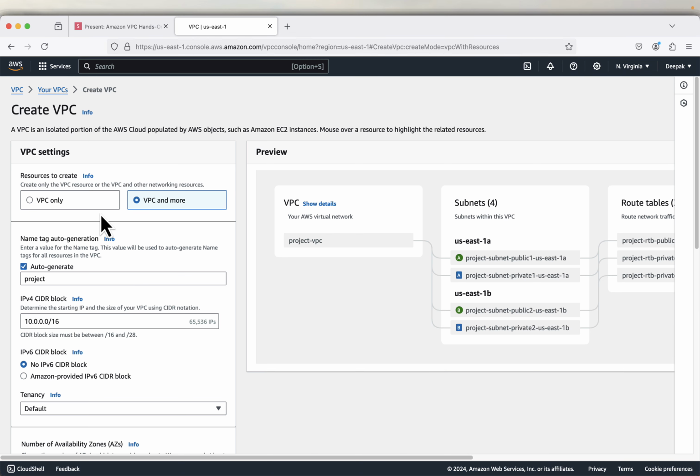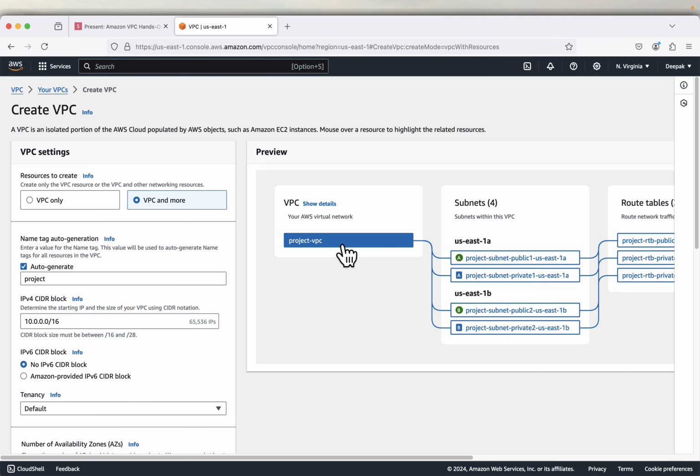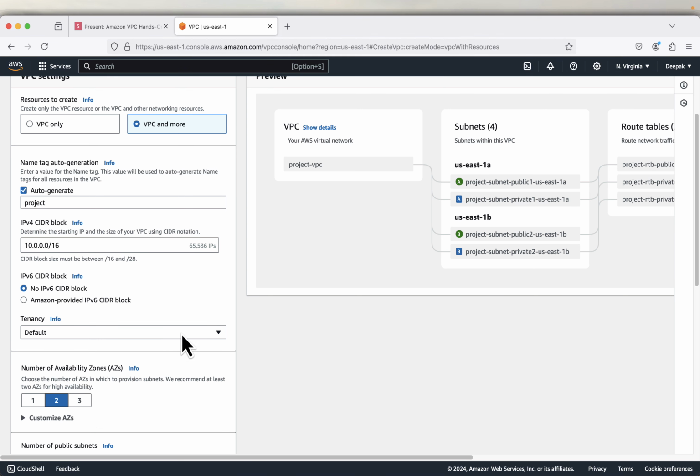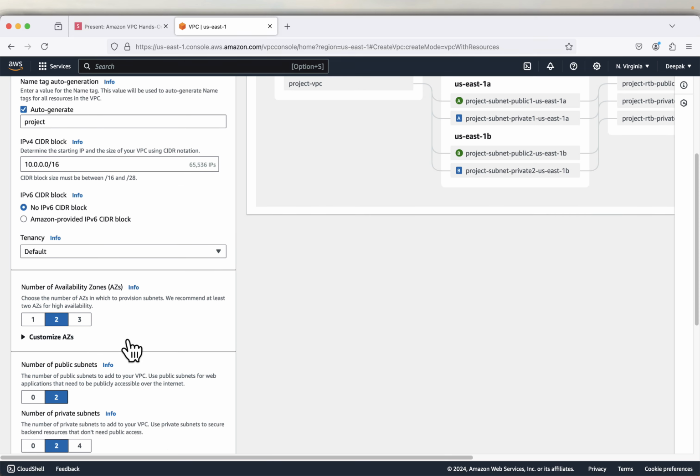For example, we will be choosing VPC and more, because this will create other artifacts such as internet gateway, NAT gateway, and all the route tables. So I will keep auto generate. This will be the project name, so I'll just say project. It will create a VPC with the name project-VPC. For IPv4 CIDR block, I will accept the default value, no IPv6 CIDR block, and I will go with the default number of availability zones, 2.